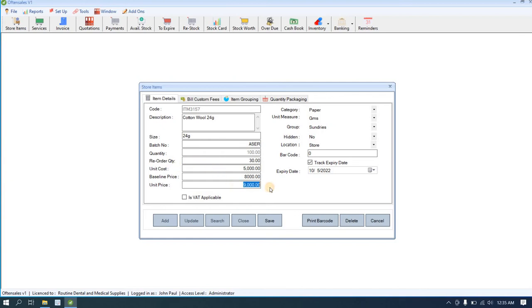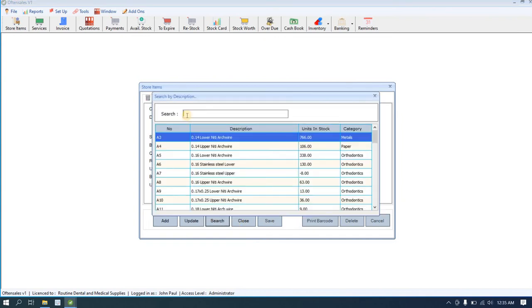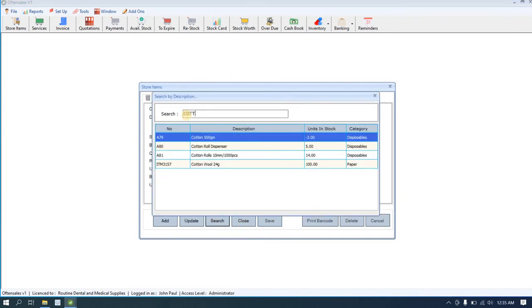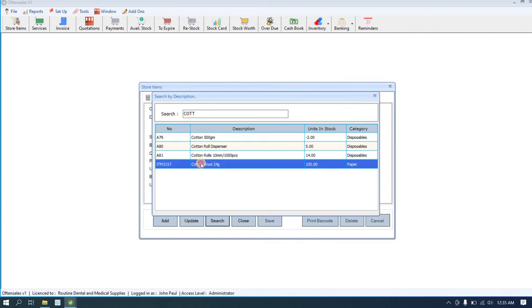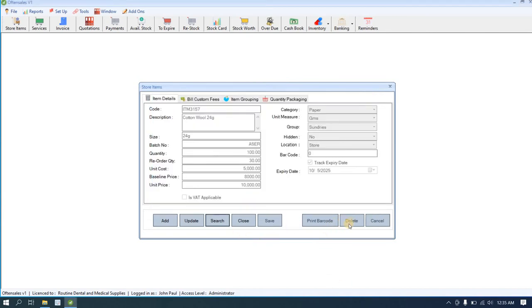Let's say we want to change the price to 10,000. So 10,000. Okay. Then the expiry date also. Then we save. So that way we've updated the item. If we want to delete it, we just say cotton wool, double click on it, then say update and say delete.